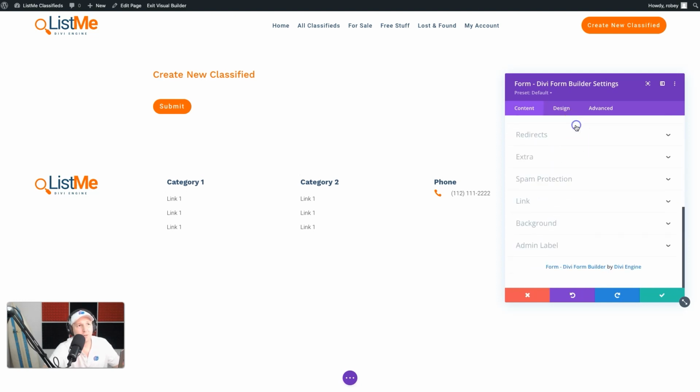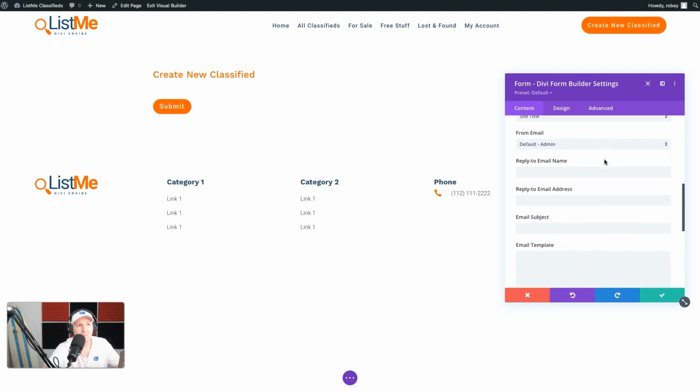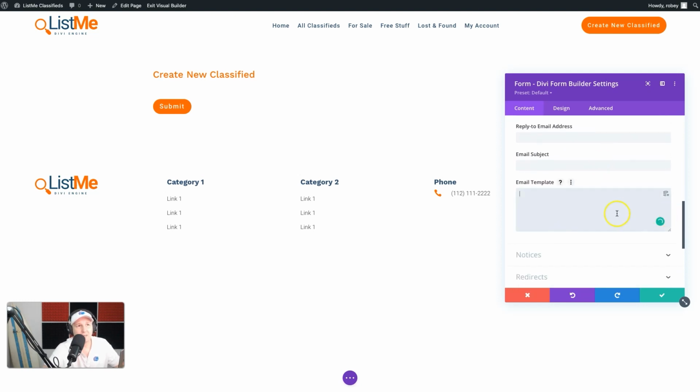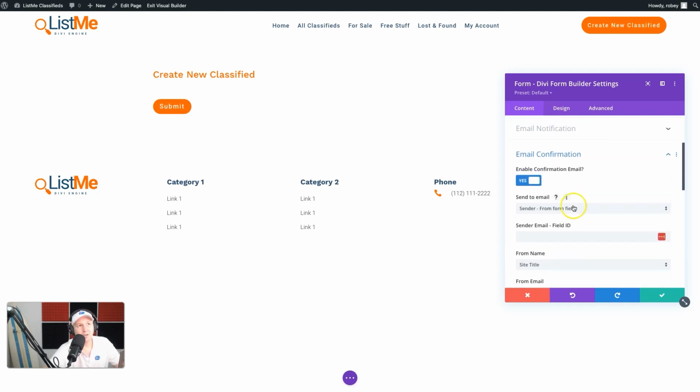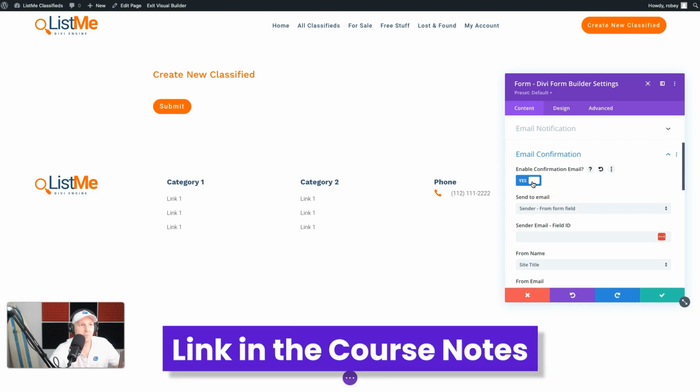And if we come here to email confirmation, here is where you would typically be sending the confirmation to the user that, hey, your form has been submitted. And then you can use any type of email template because you can put like a raw HTML template in here to make it look exactly branded the way you want to. We're not going to be covering that in this course, but I wanted to make you aware of that. And there is thorough documentation on this stuff on help.diviengine.com that'll help you get through that.